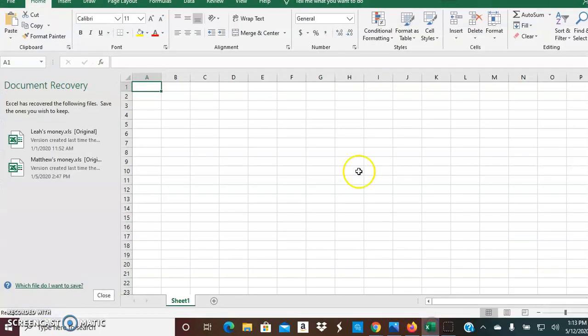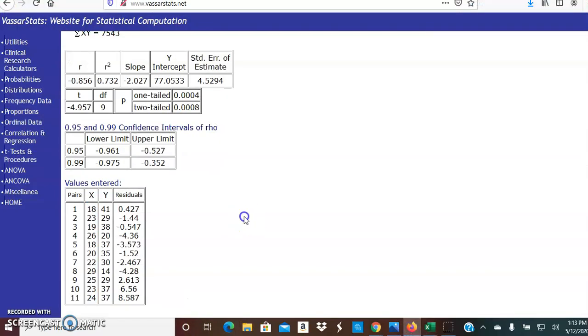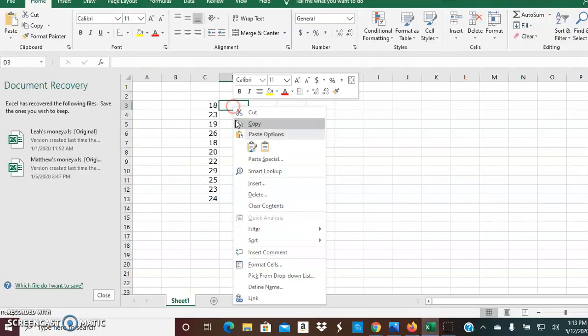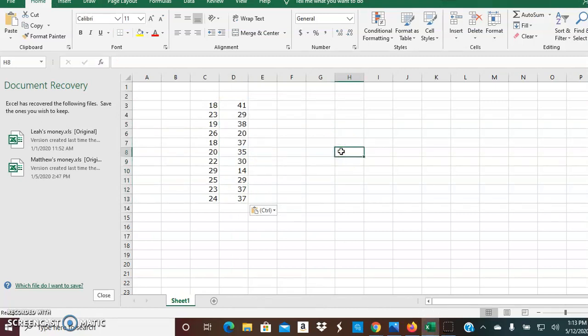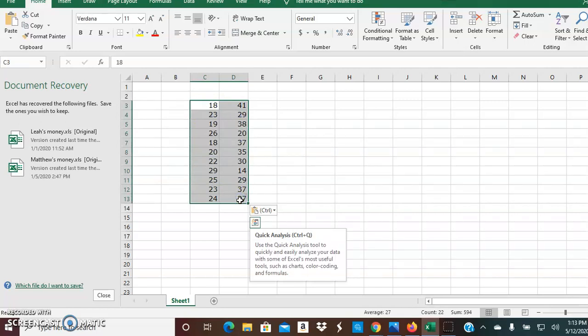Copy. Go to my Excel spreadsheet. Put it pretty much anywhere. Paste. It worked. Now guess what I have to do? Go back and get all the Y scores and put them right next to it, or it's not going to work. Copy. Paste. So you will notice that each person has an X score and a corresponding Y score.